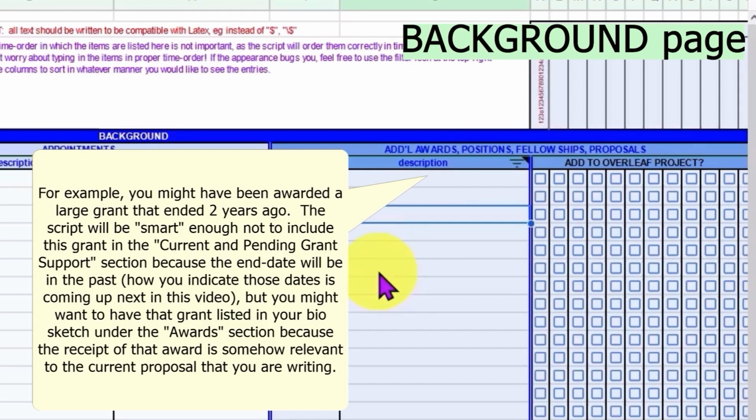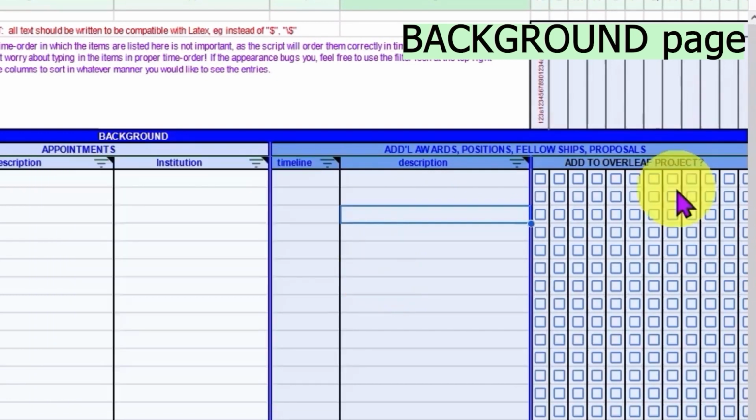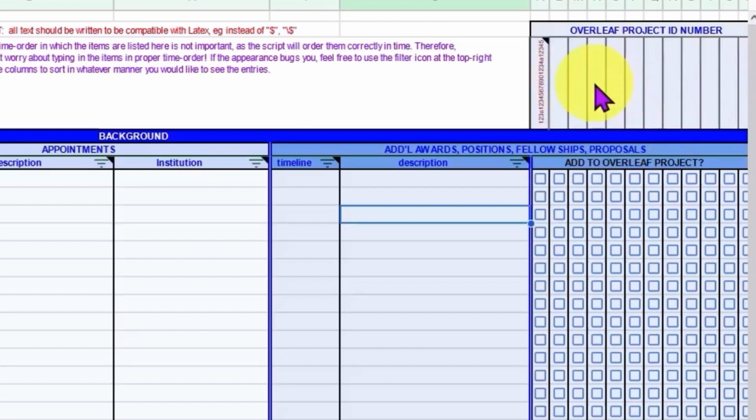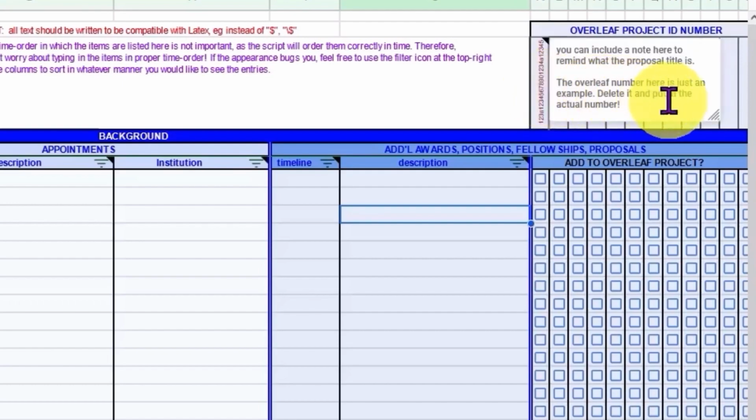There may be some awards that you want mentioned in some proposals, but maybe they wouldn't be appropriate to mention in others. This rightmost set of columns allows you to specify which awards you want to be put in which proposal. Along the very top here is a place to write the Overleaf project identification number for the particular proposal that you're working on. What you see right here is simply a placeholder.